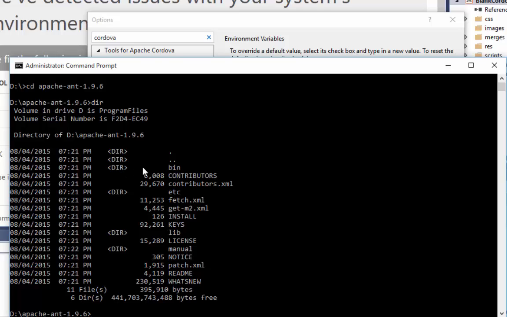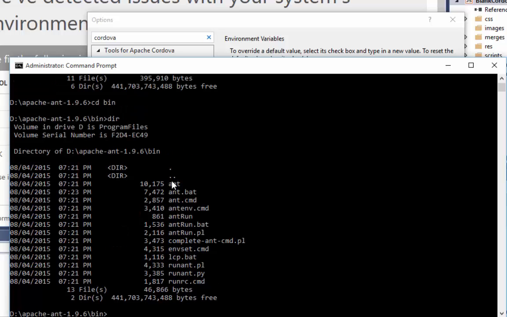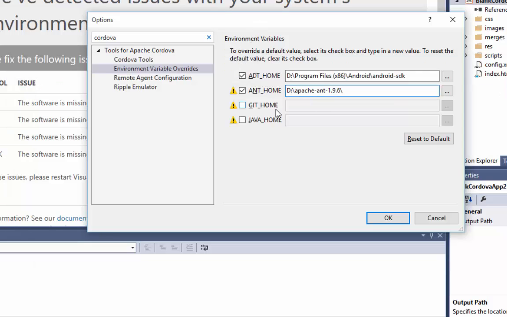The most interesting here is the bin directory. Inside of the bin directory, there's an ant.bat and an ant.cmd. You can search for those on your computer and find the directory where Ant is installed. I'm going to take everything but the bin directory and paste that in my directory there.